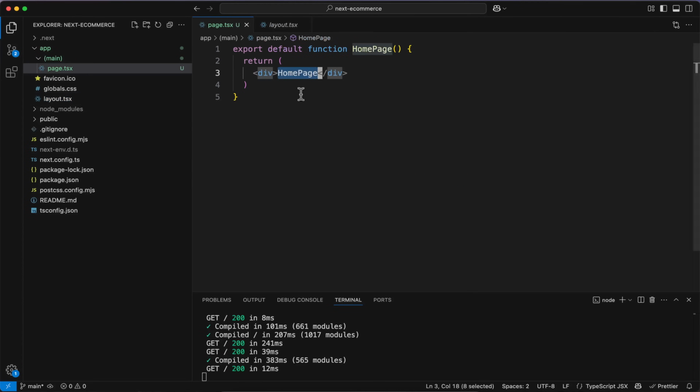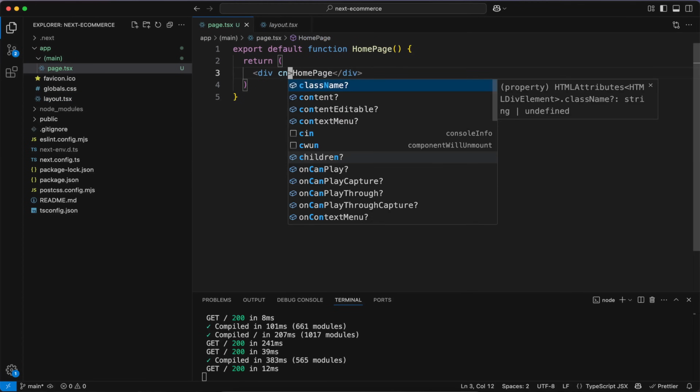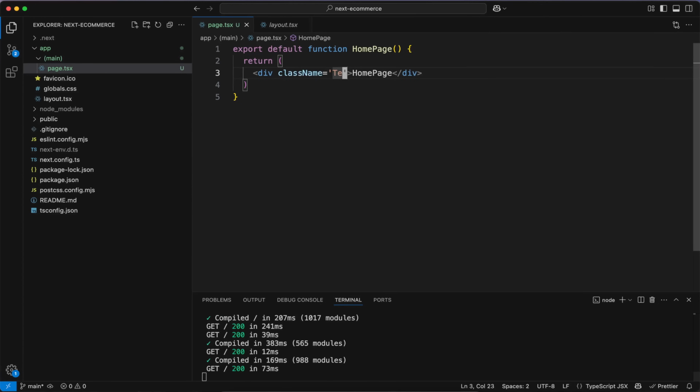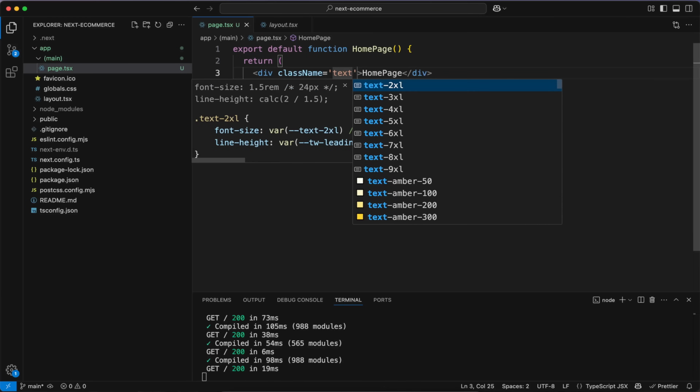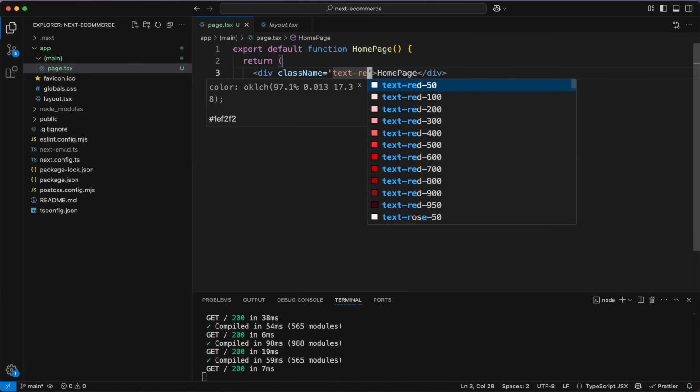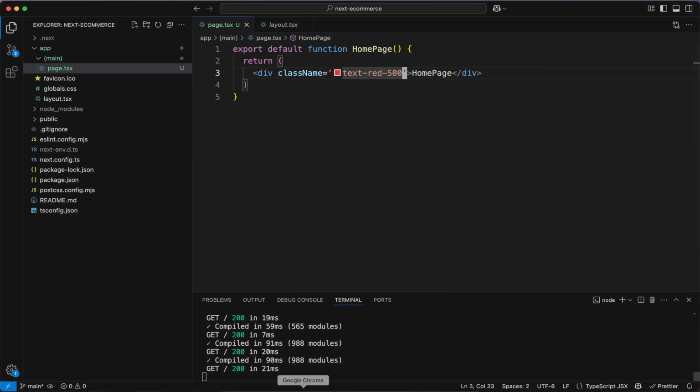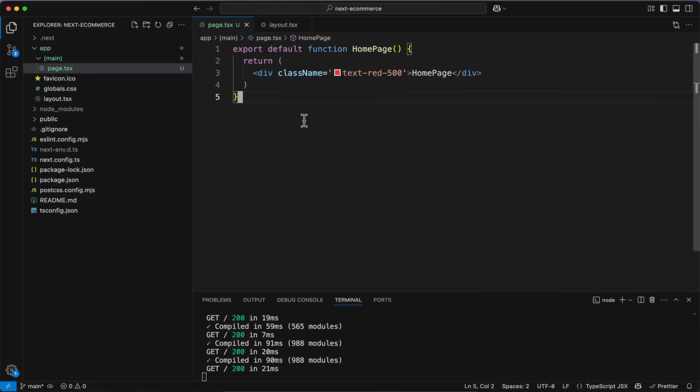Okay, and in order to be sure that we have Tailwind CSS, I just want to add a class name here to test that we have Tailwind CSS. We just say text. For example, I want to make the text bigger, or I just want to change the color, for example, to red. If you check our application, you can see now we have a red color. So the Tailwind CSS is working.